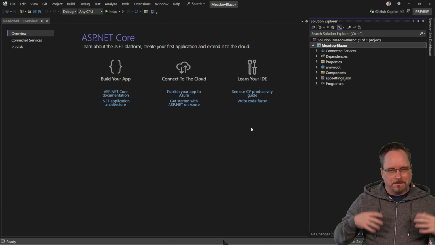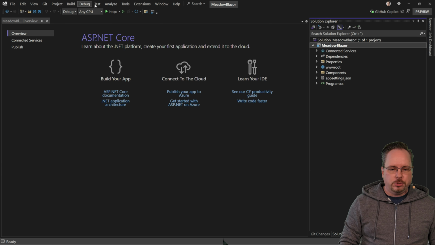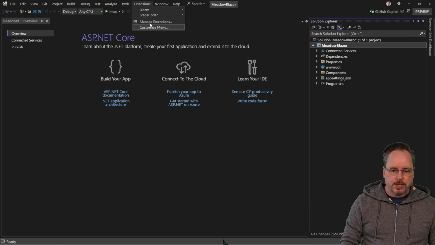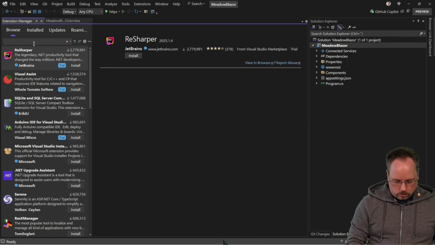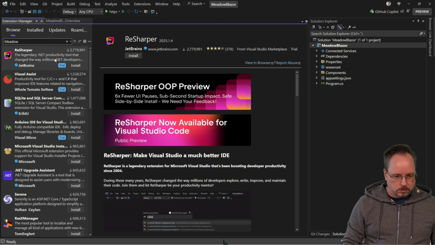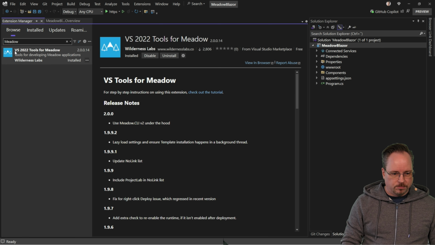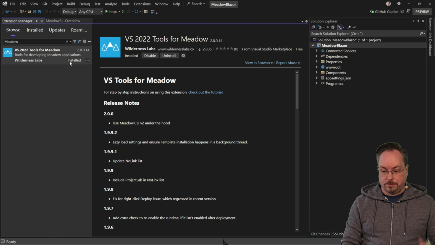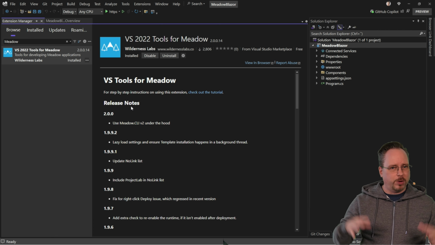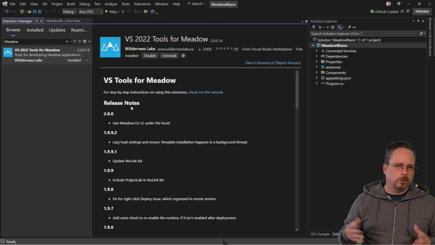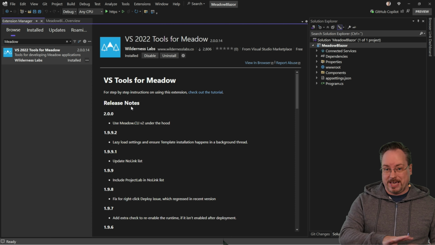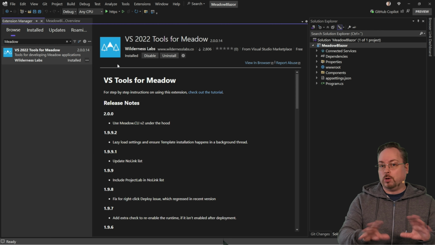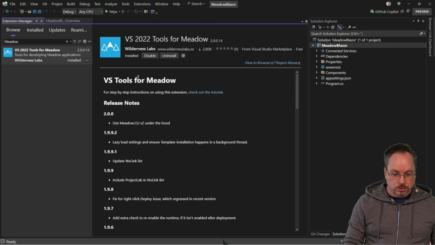So to get everything meadowy, we need to go up here to Extensions, Manage Extensions, and we're going to install Meadow, the VS 2022 tools for Meadow. I actually had them installed, so that's good. Now this will bring in some stuff into Visual Studio. It will bring in some templates and stuff like that. But we are honestly not going to use any of that for this demo. But it's always a good thing to have all of that installed.